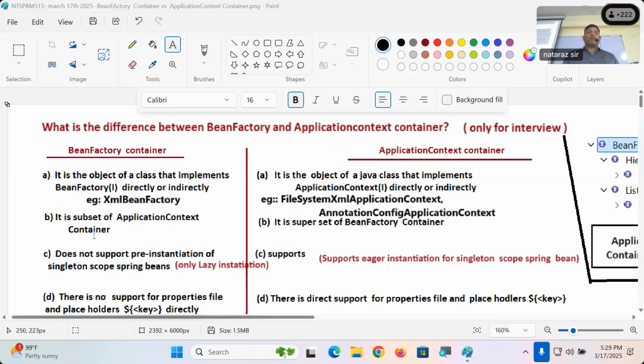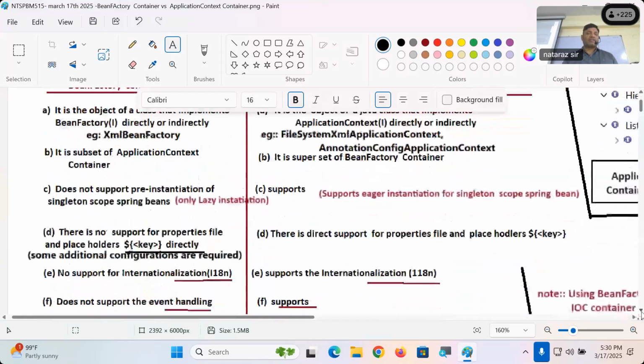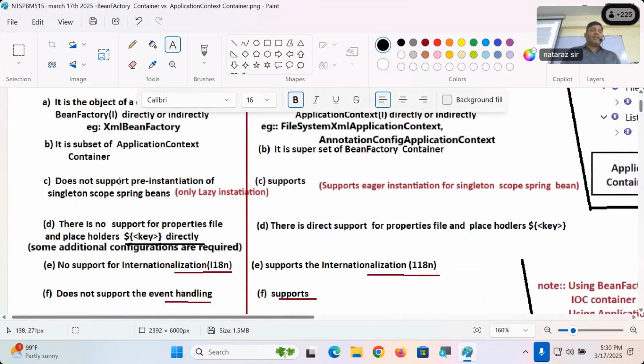Is it a subset of the application context container? Come on, it is a superset of the BeanFactory container. What are the examples to create a BeanFactory? XmlBeanFactory. For application context, FileSystemXmlApplicationContext. Right. BeanFactory does not support pre-instantiation of singleton scope Spring beans. The other one supports.